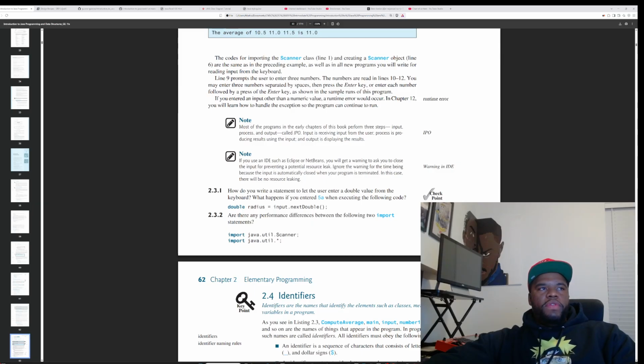If you use an IDE such as Eclipse or NetBeans, you will get a warning asking you to close the input to prevent a potential resource leak. Ignore the warning for the time being because the input is automatically closed when your program is terminated. In this case, there will be no resource leaking.